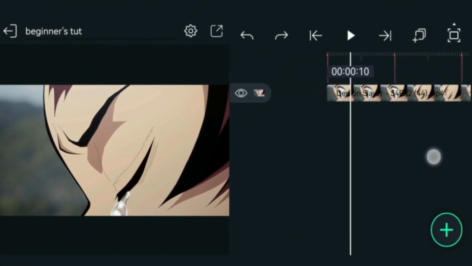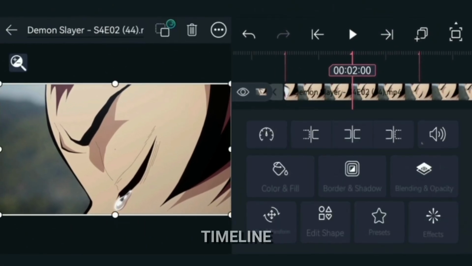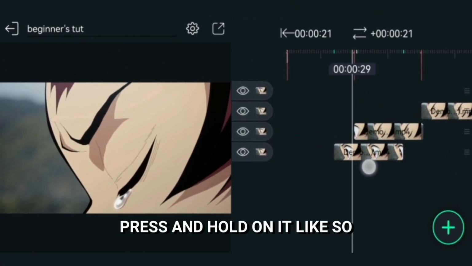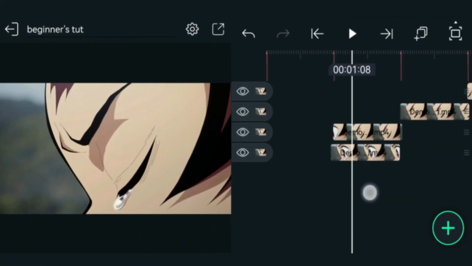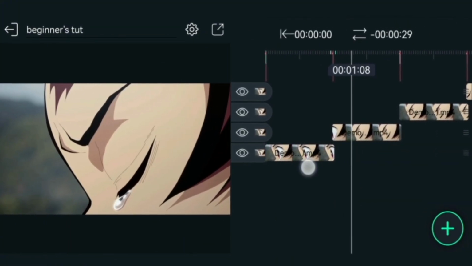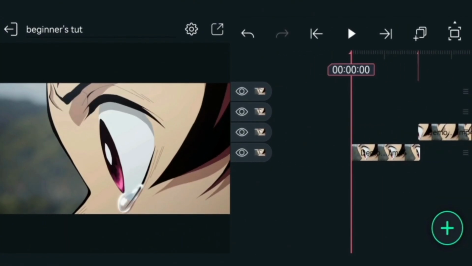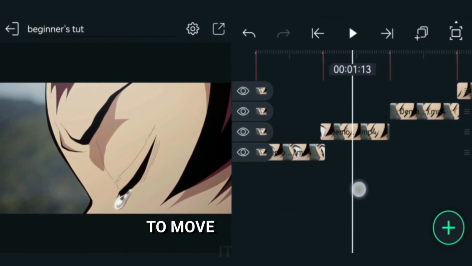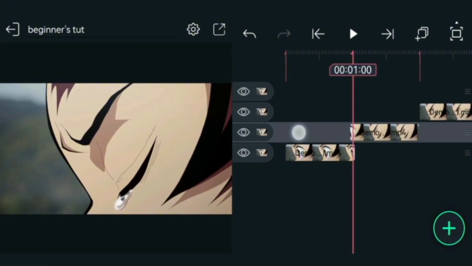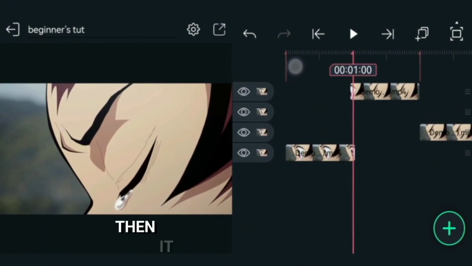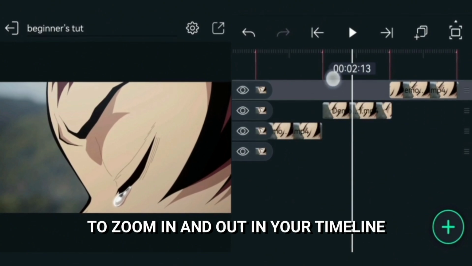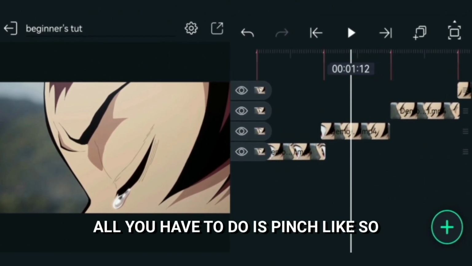Let's move on to how to move your layers around in the timeline. So to move a layer horizontally, press and hold on it, like so, then move it around. To move it vertically, press and hold, but not directly on the layer, then it should look like this. To zoom in and out in your timeline, all you have to do is pinch, like so.